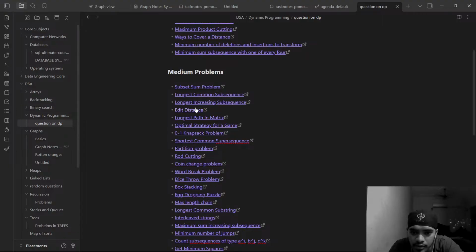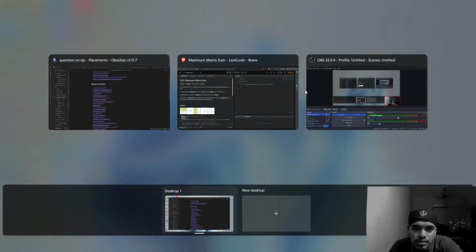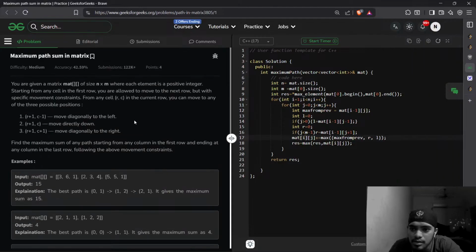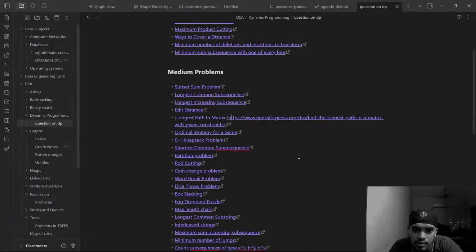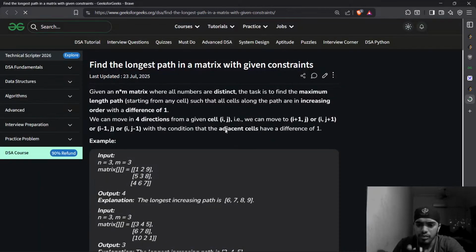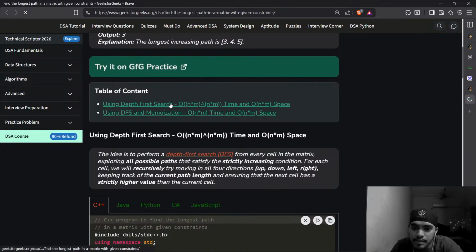So what did we do? The longest path in matrix. Did we do this one or was it any other? Max path sum in matrix. No, I think it was the other one. And what is the official approach? Using depth first search.